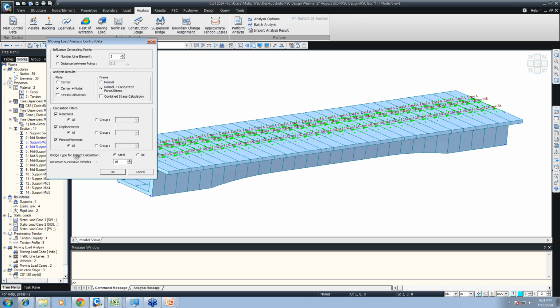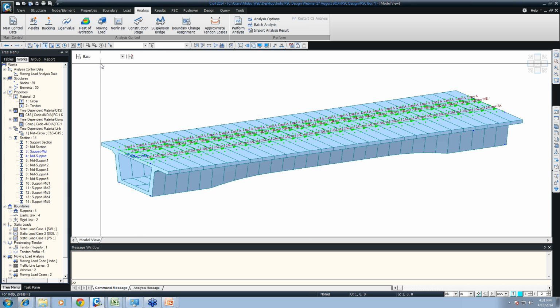Okay. Similarly, bridge type for impact calculation. The impact factor is calculated on the basis of RC bridge or steel bridge type. So based on the span length that you have given, it will generate the impact factor automatically. So maximum successive vehicles, let it be 2. Okay.